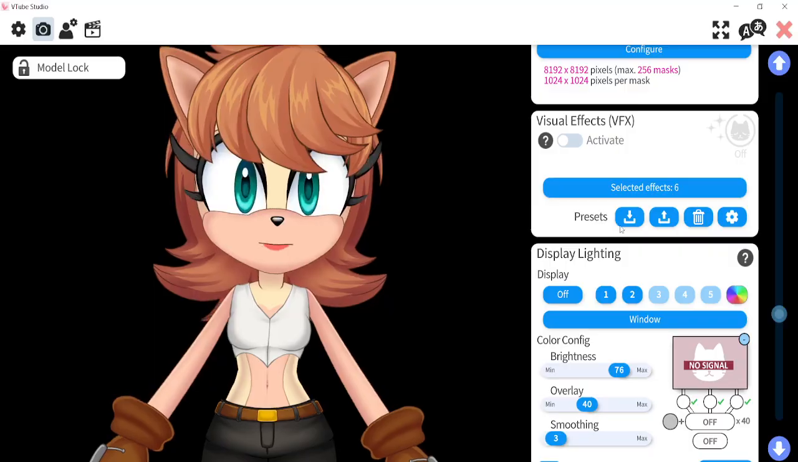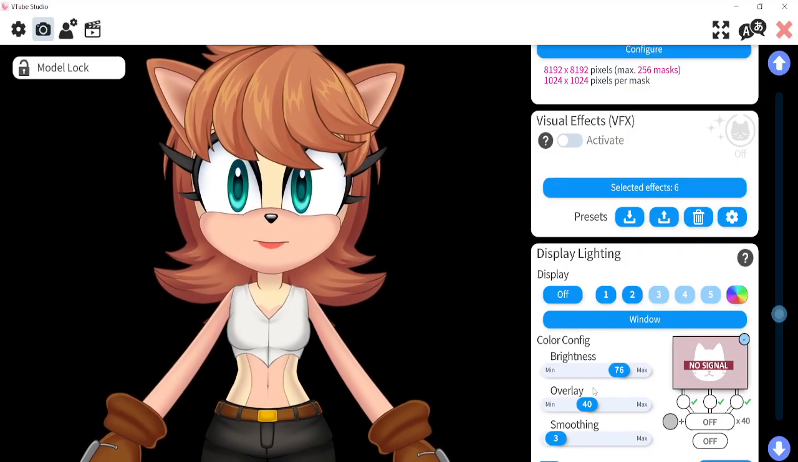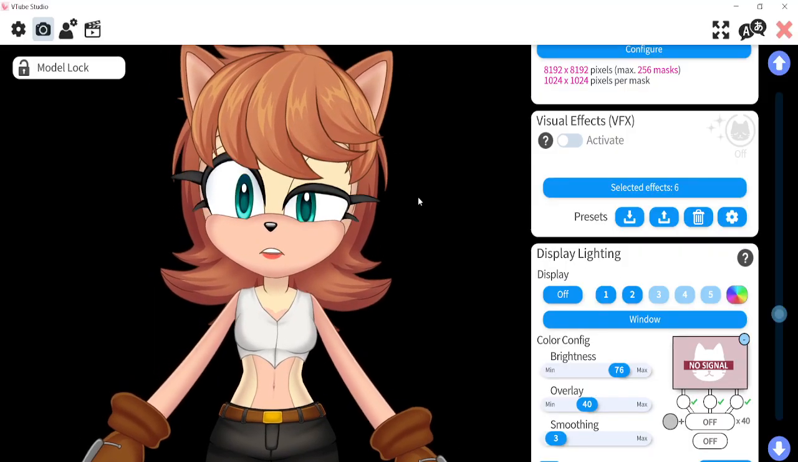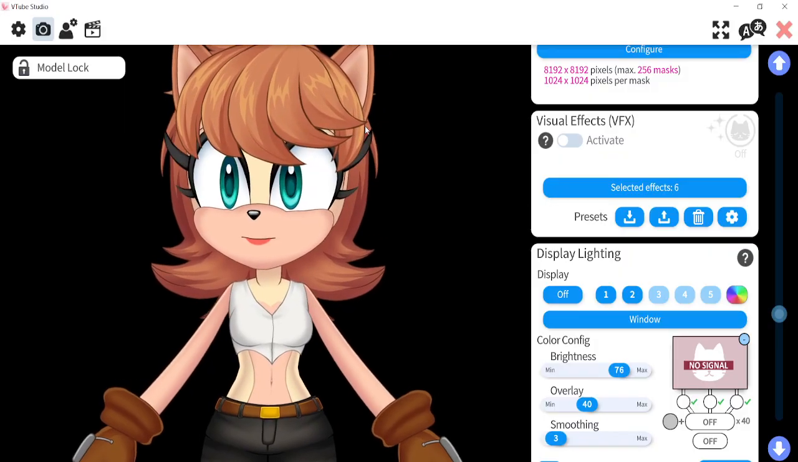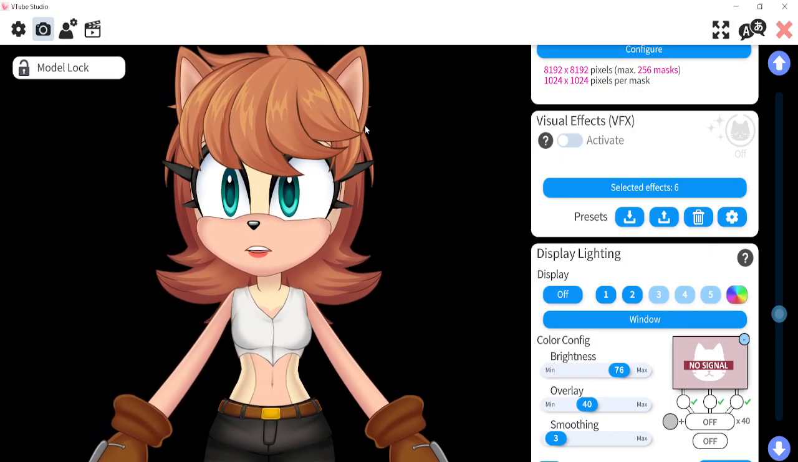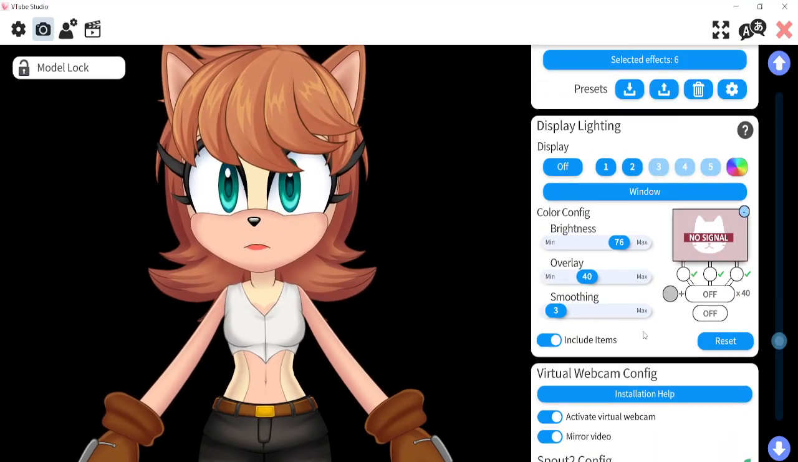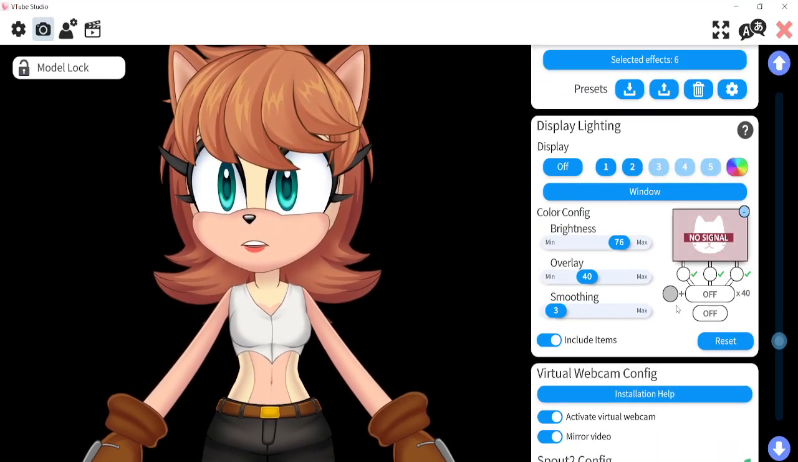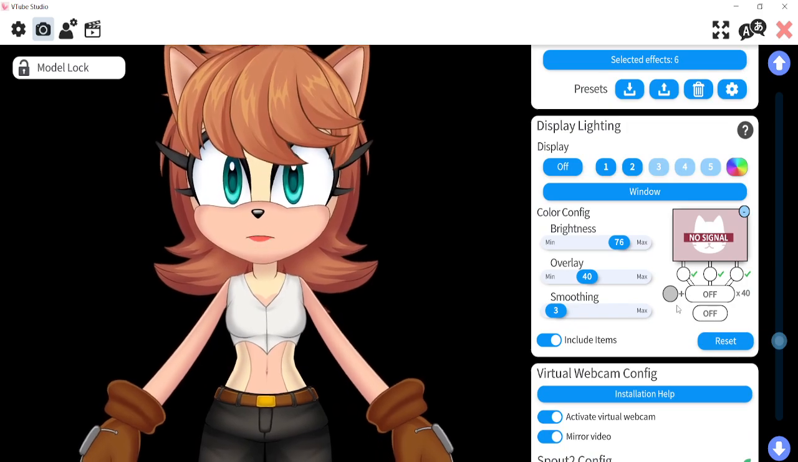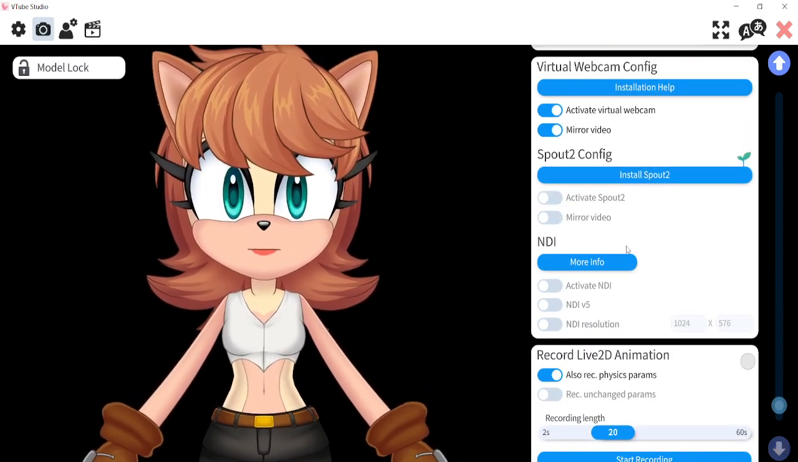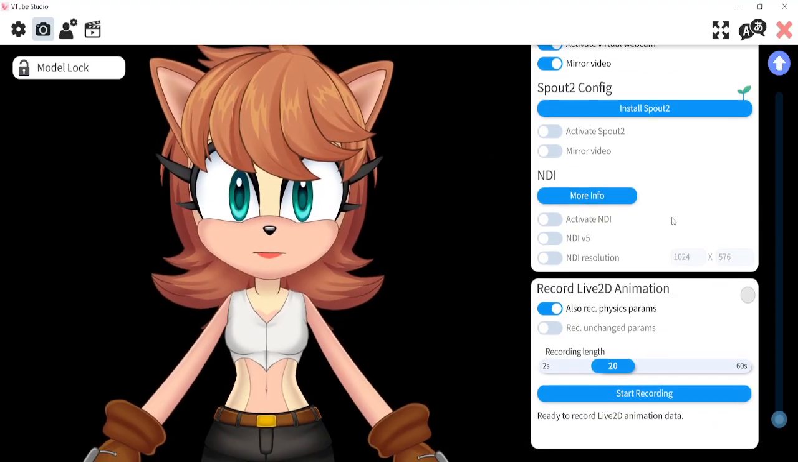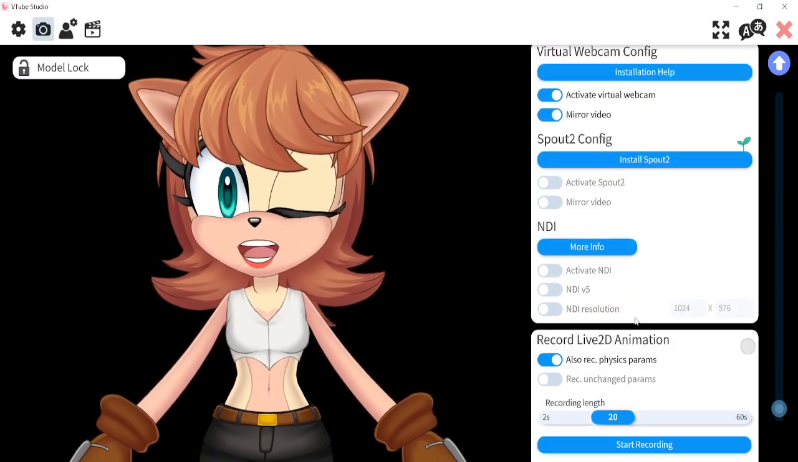Display lighting, similar thing, but it will actually just change the lighting on your model based on what's showing on your screen. So this is really cool if you're playing a horror game or a game with a lot of bright neon colors. This will actually make it look like your model's looking at a screen, and those colors are kind of affecting the shading of the model. Haven't tinkered with virtual webcam or the spout config. You don't really need to record live 2D animation.